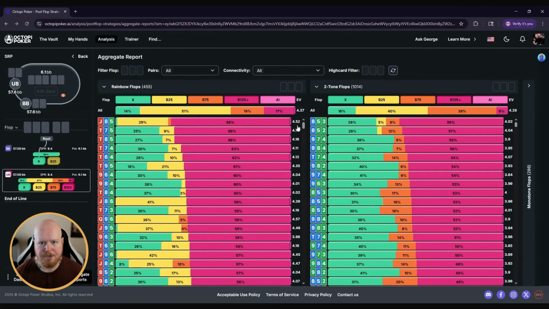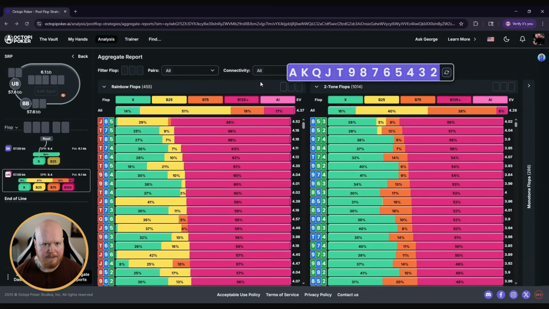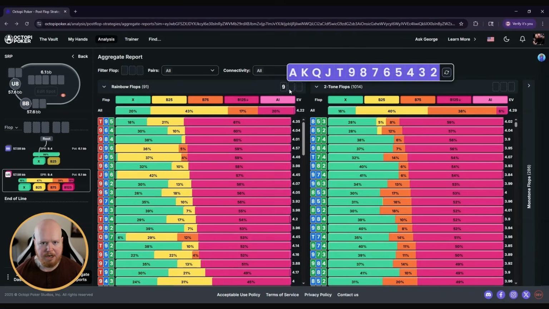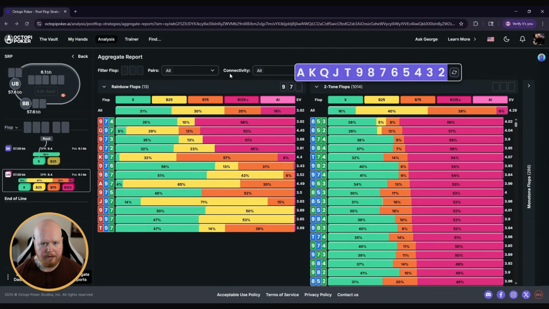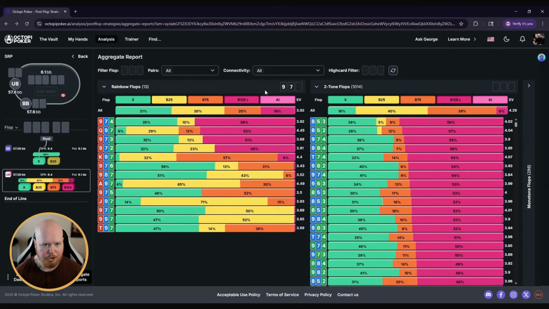There are also sub-filters on each of the columns here, and these function the same way as the filter flop option on the top left. So if I put the 9 and the 7 in the rainbow boards category in the filter here, you'll see that it gives me Queen 9-7, King 9-7, Ace 9-7, etc. in the results. If we want to reset the filters, we just click this button up here, as you've already seen me do.